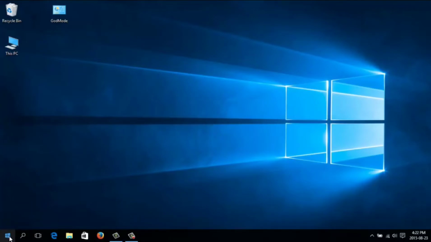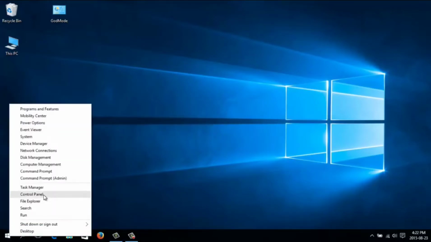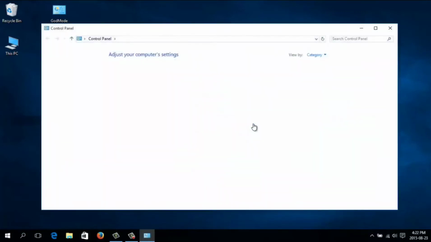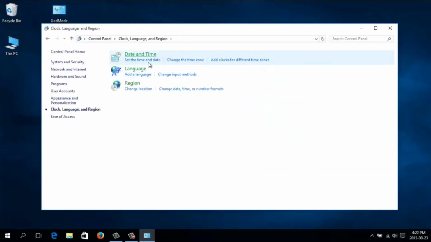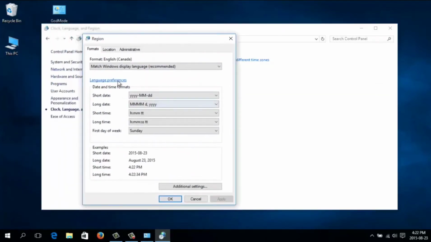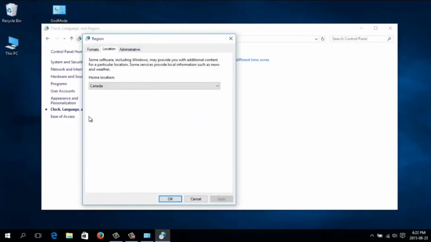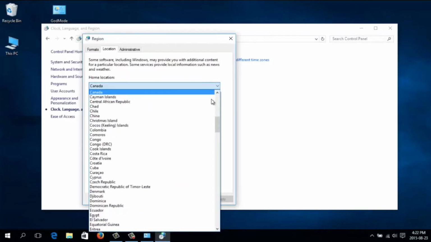So what we want to do is go to Control Panel, and then over here we want to go Clock, Language, and Region. And then we want to go to Region. Okay, so let's go over to Location, and I'm in Canada, so that's of course what I chose. However, Cortana doesn't work when you have this set as Canada. So I'm going to set it to United States.